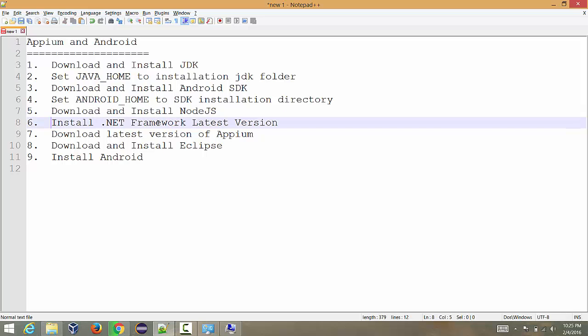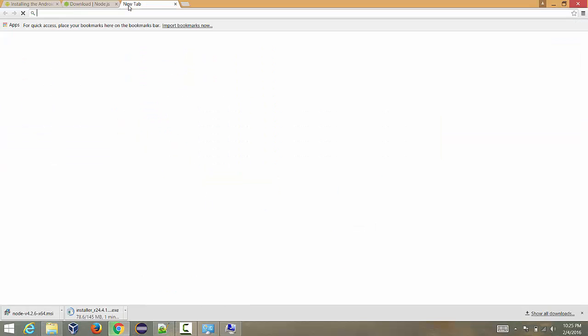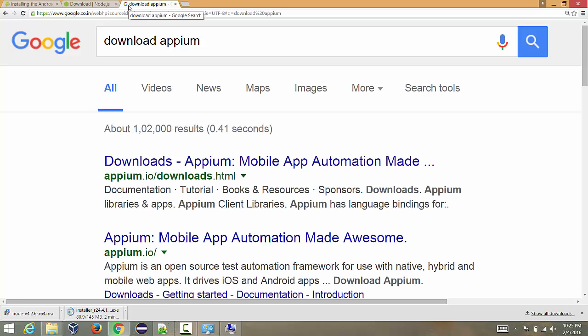Now next step is to install .NET framework. I already have .NET installed, so not required. Next is we should download latest version of Appium. So let's go and install that. Let's download that. We say download Appium and we proceed. So we go to this site Appium.